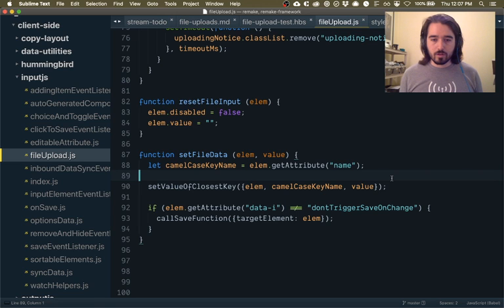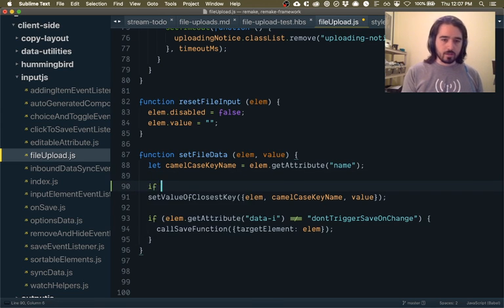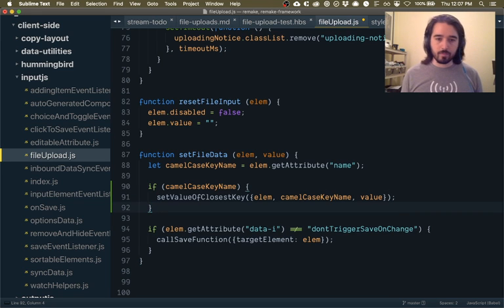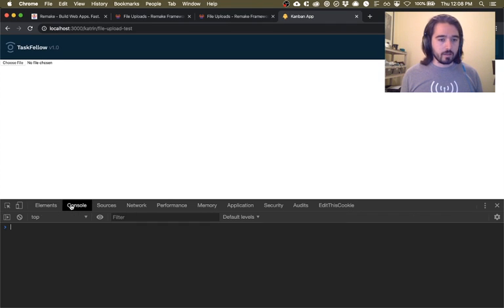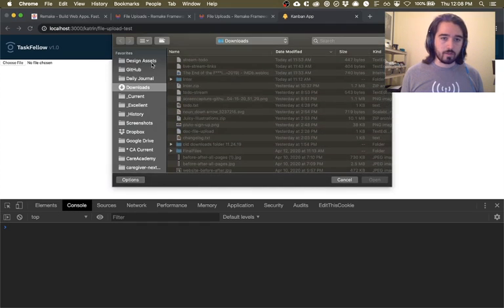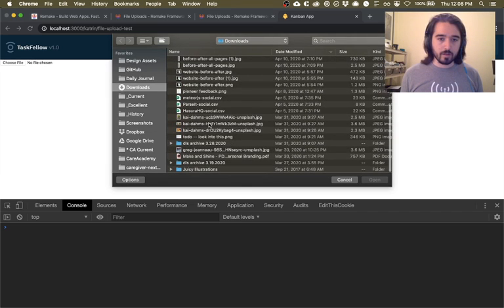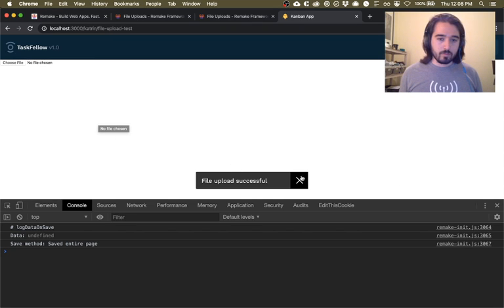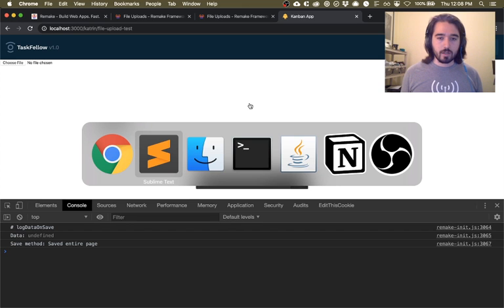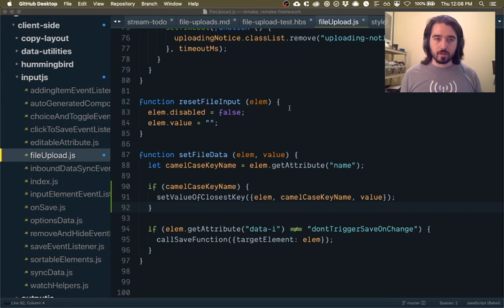So I think we can just do this. If there is a camel case key name, then we want to set the value of the closest key. Otherwise, we're just going to upload the file and whatever. They can do whatever they want with it. I don't know how they're going to be able to figure out where they stored the file, but that's something that they can worry about. Boom. File upload successful. Okay, so now we are telling the truth about it being that easy to upload a file.